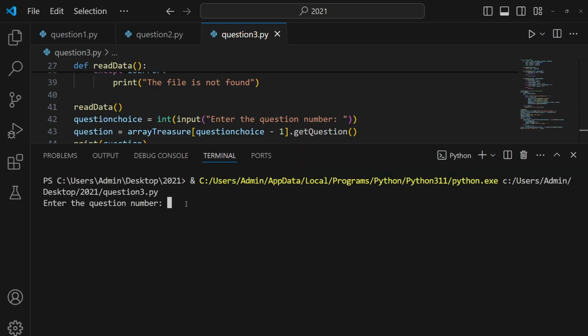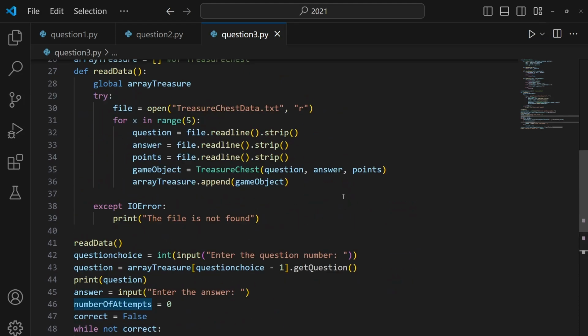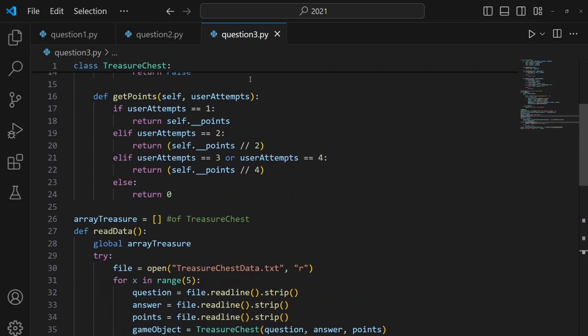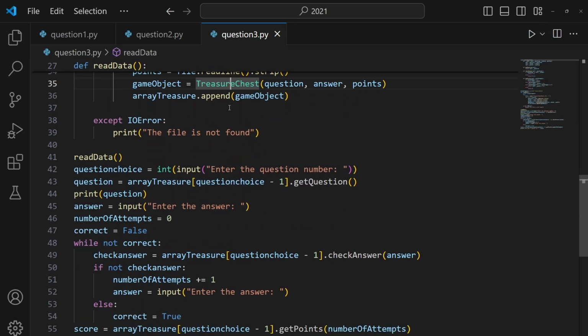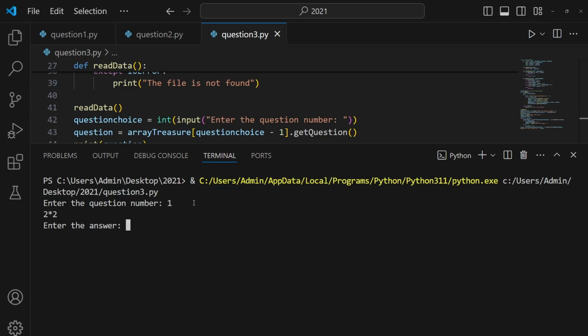Thank God. Okay, so question number 1, it reads it correctly. The answer should be 4. The user's point, okay, it's giving me an output of 0. Why is that the case? It shouldn't be giving me the output of a 0. So user attempt is 1. Oh, so we want to go ahead and start off with 1 because that's going to be the very first attempt of the user, right? So I think that's the logic here. 4. There you go. The user's point is 10.